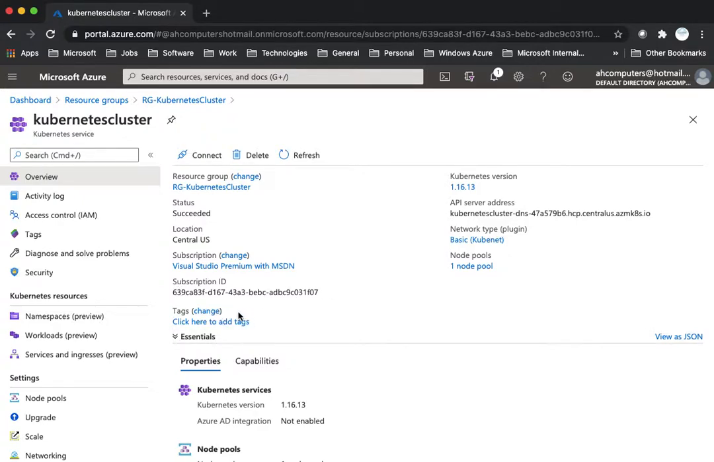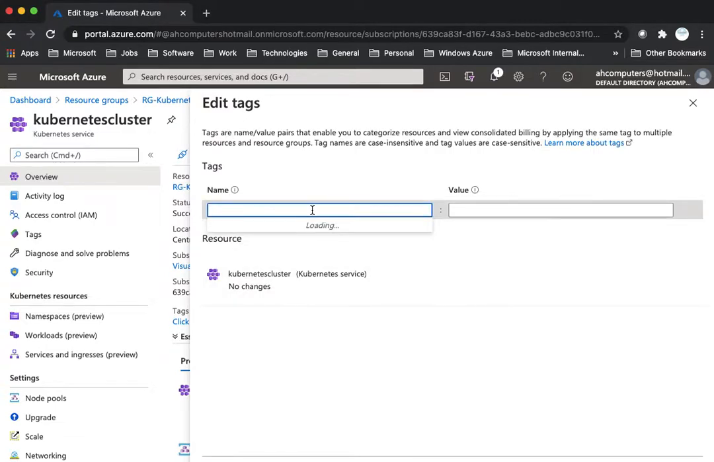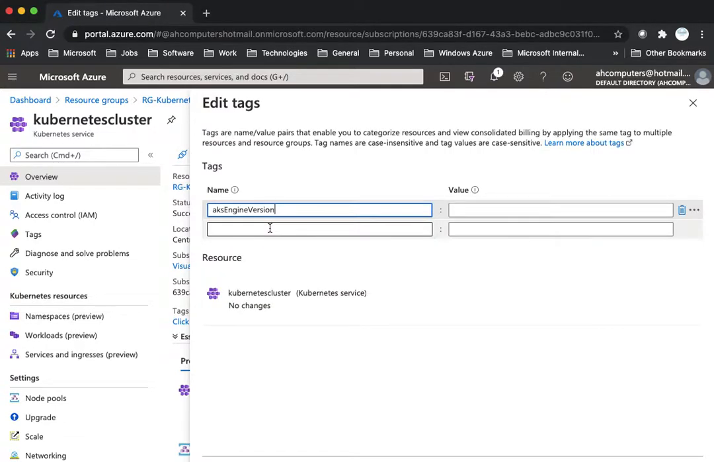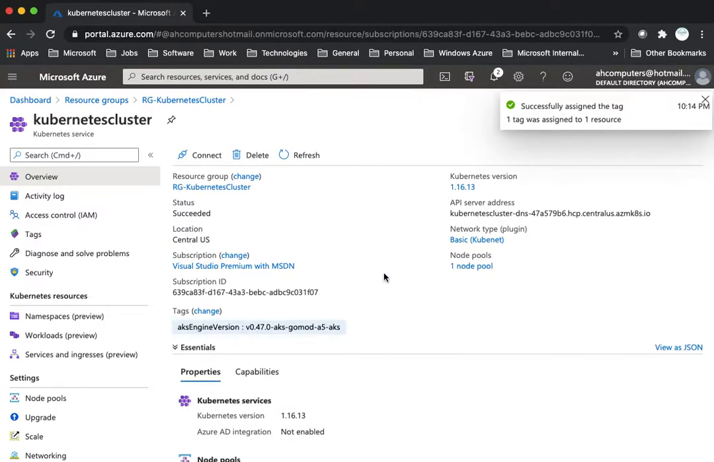Plus, you've noticed we don't have tags, which means you can add tags here if you choose to. What exactly do you want to add? I don't know, AKS engine version, and you can give it the version you want and assign it. So you will see the tag show up here as soon as the tag completes. Here we go. So AKS engine version is version 0.47. In addition to that, you can add your own internal tag like IT, department, and so on.